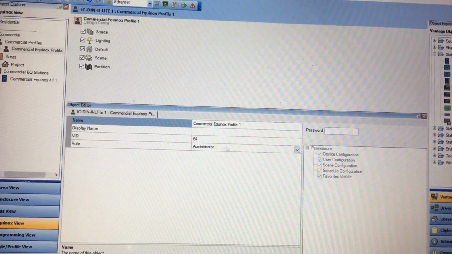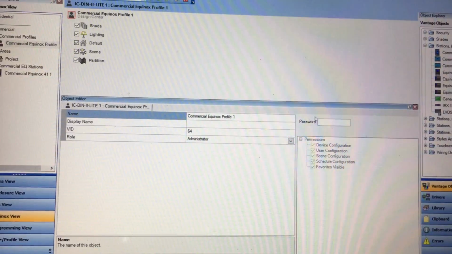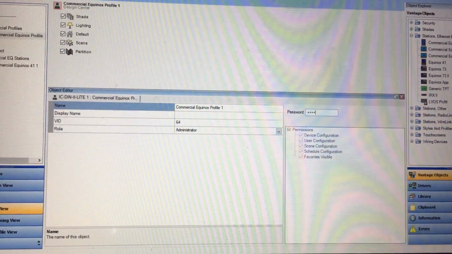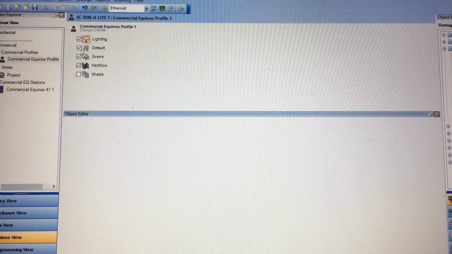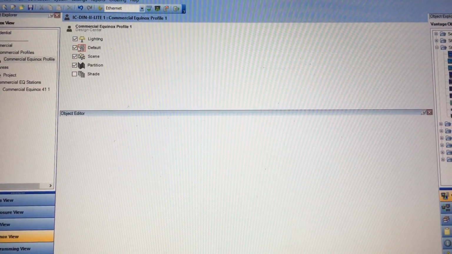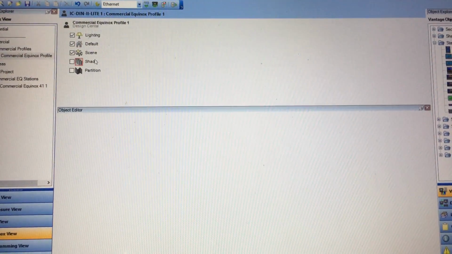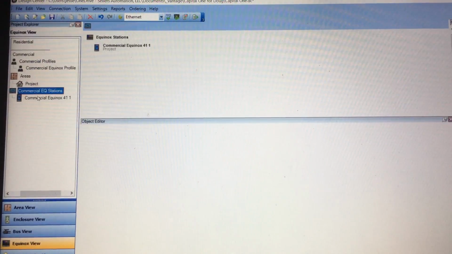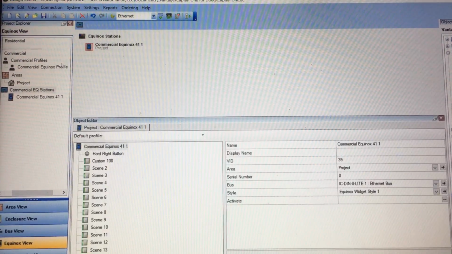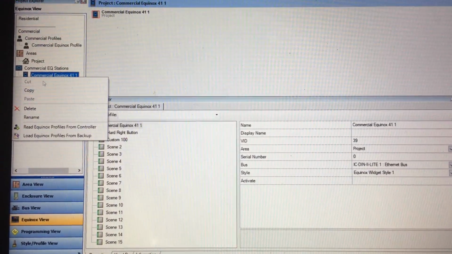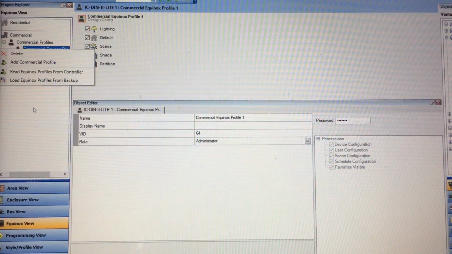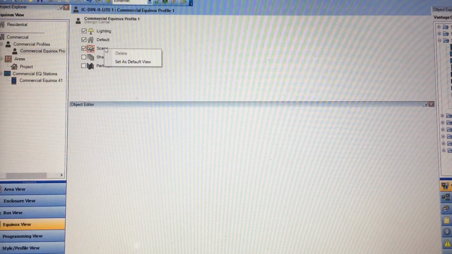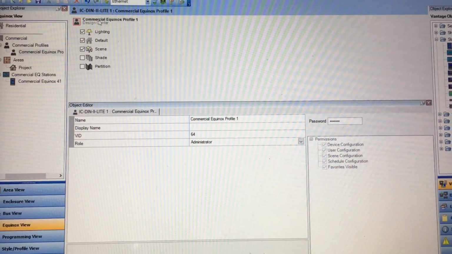Okay, we're gonna make this the admin, okay, profile 1. Let's just make the password something like 1234. We can change that later. We're not going to do shades. Our default is the default screen. You want to keep that. I'm going to take away the partition screen. And then if I go to here, right click, add. Wow, this is fun, right?